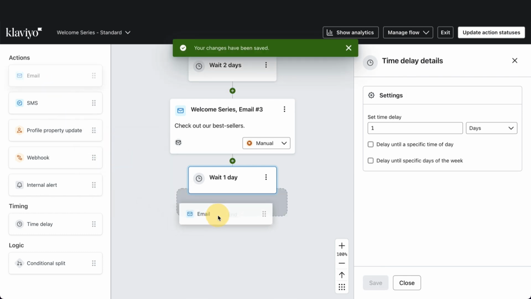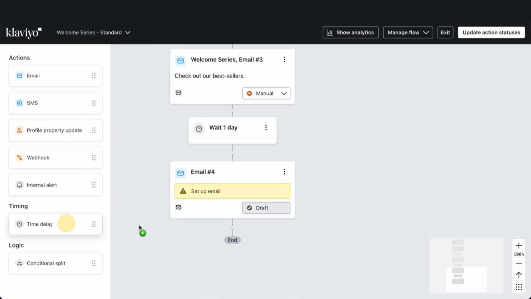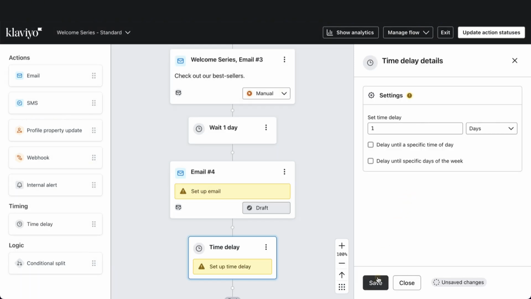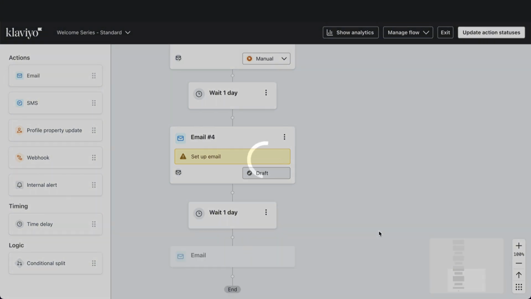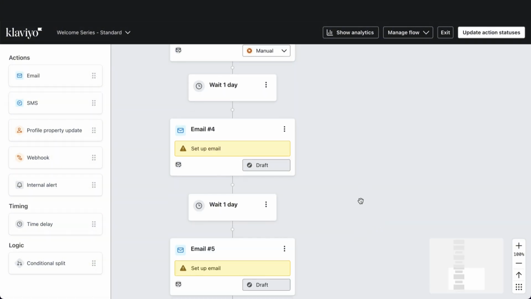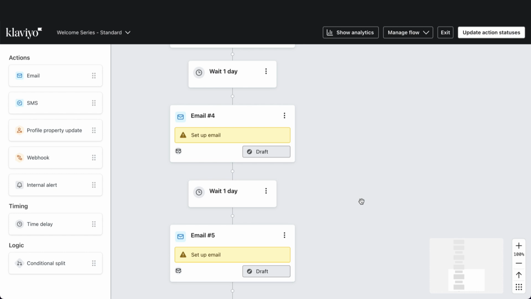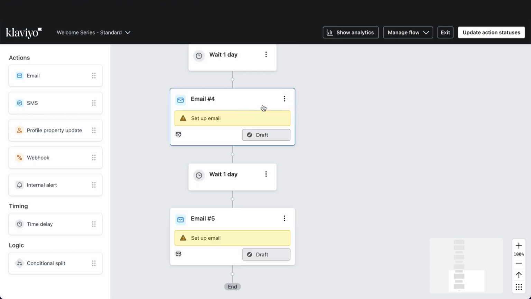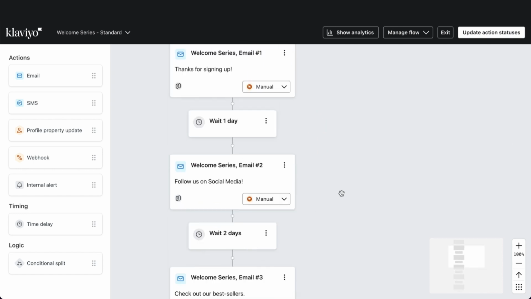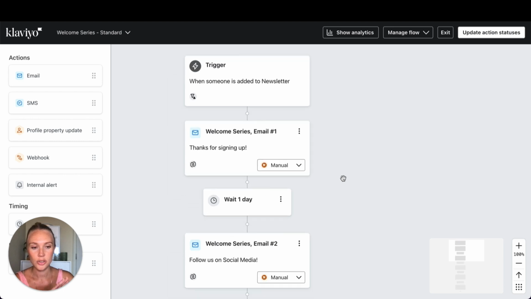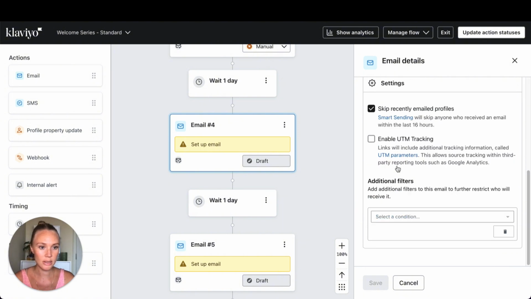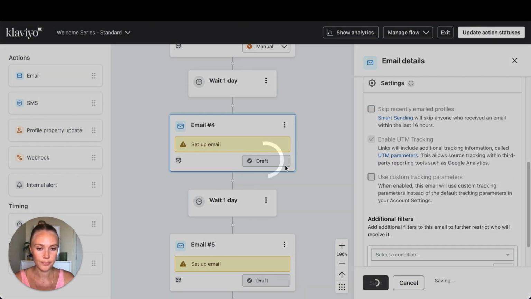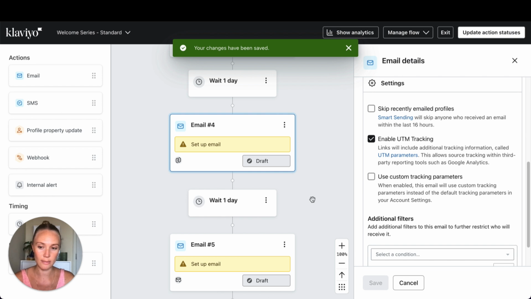Then I'm going to add an email. And then I'm going to do the same again. So time delay, I'm going to do 1 day again. And then the last email. You can build this on for however many emails you like, but I do recommend between 5 and 8 for a welcome flow. So here you've got to set up an email as well. You just click edit and then you edit your content and that's it. Make sure that for the new emails that you add, you also take away the smart sending and you enable the UTMs. So for all the new emails that you add, you need to have the same settings.